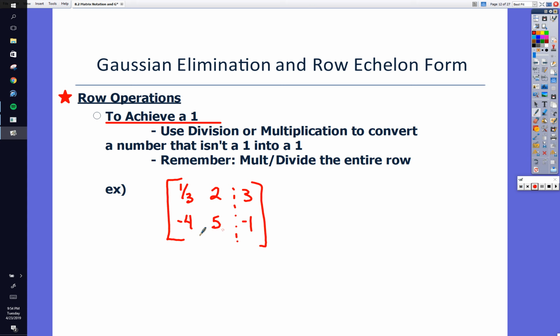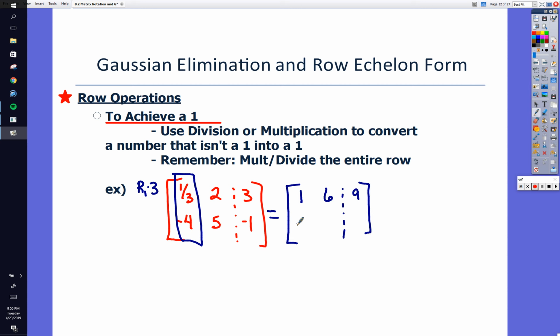Down here maybe we have -4, 5, and -1. Again, we're not going to worry about row 2, but let's look at row 1. So row 1, column 1. We always go column by column, so we're going to start with column 1. What I need to do is make 1/3 a 1. This needs to be a 1. So I can take row 1 and multiply that by 3. In doing so, my row 1 becomes slightly different. The 1/3 times 3 becomes 1. That's what I wanted. 2 times 3 is 6, and 3 times 3 is 9. The bottom row we have not even touched yet. We'll talk about that in a moment, but now we've got the 1 right where we want it.